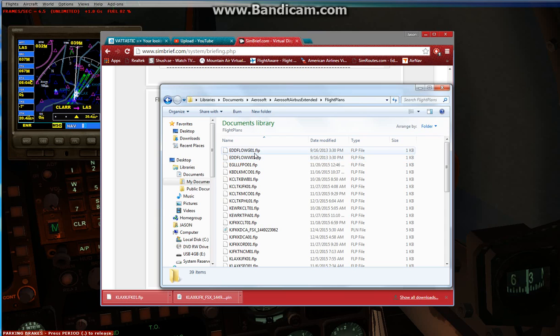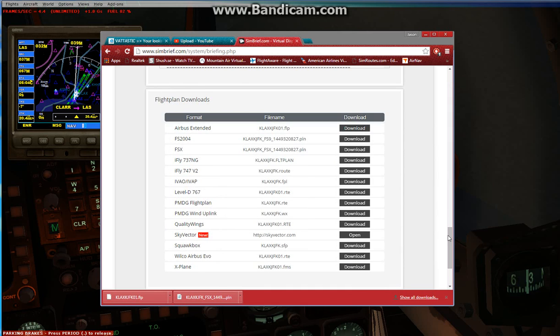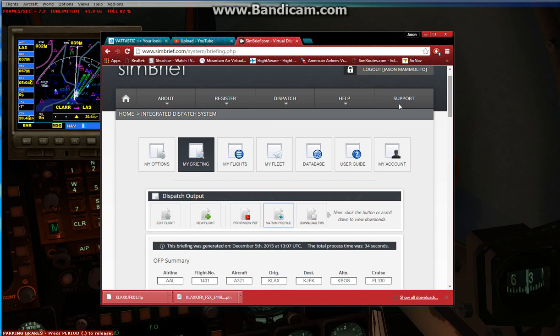If you choose to do it the long way, hey, that's on you. This is your sim, your world. You can do it how you want. So we exit out of that. That's what we use SIMBRIEF for. That's what I use it for.